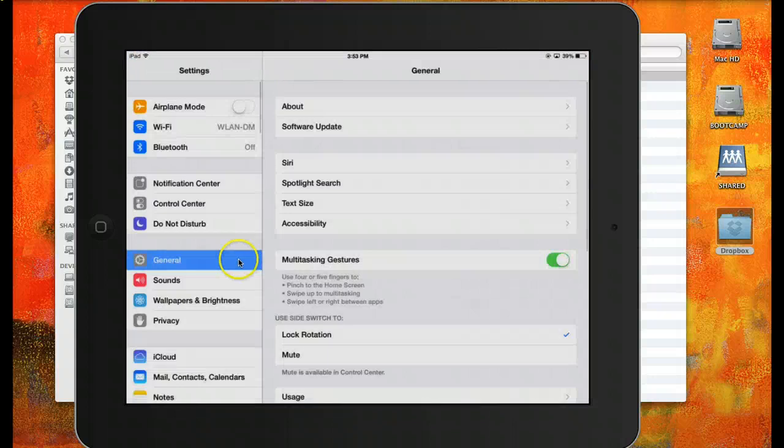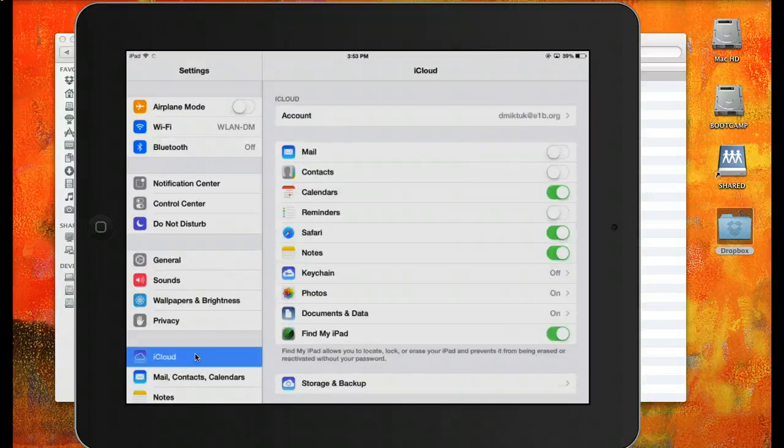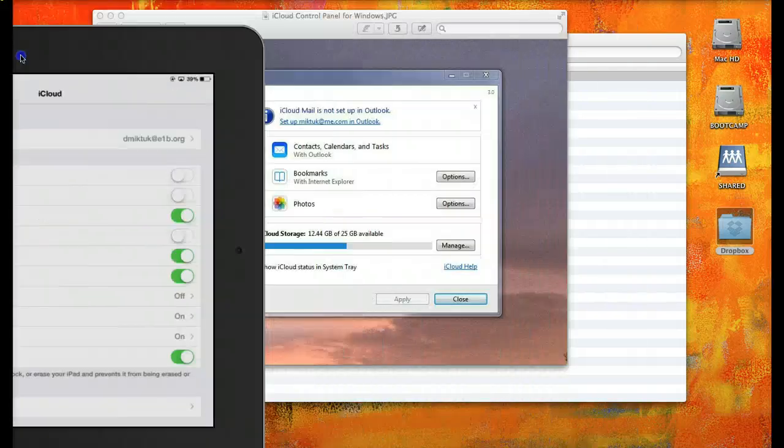And I go under iCloud on my iPad, and I turn on Photos. You can see it says Photos on. So I'm under my Settings, under iCloud, turn on the Photos. So I'll scoot that back out of the way.